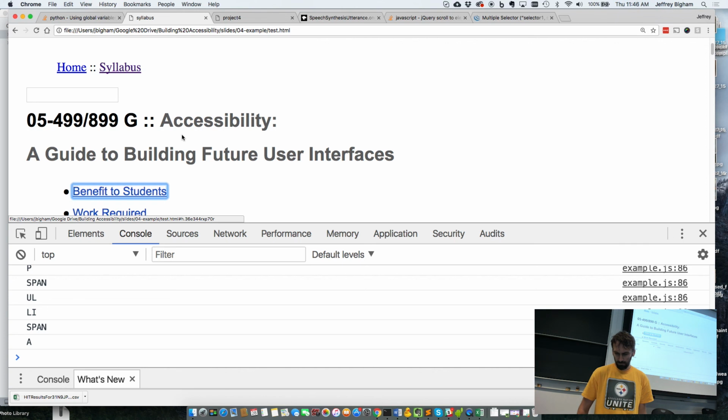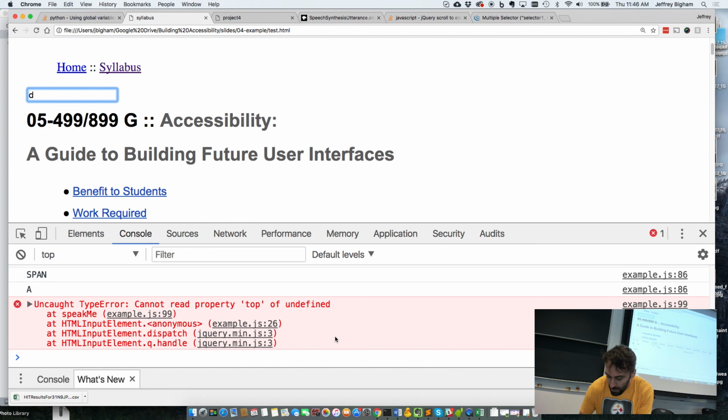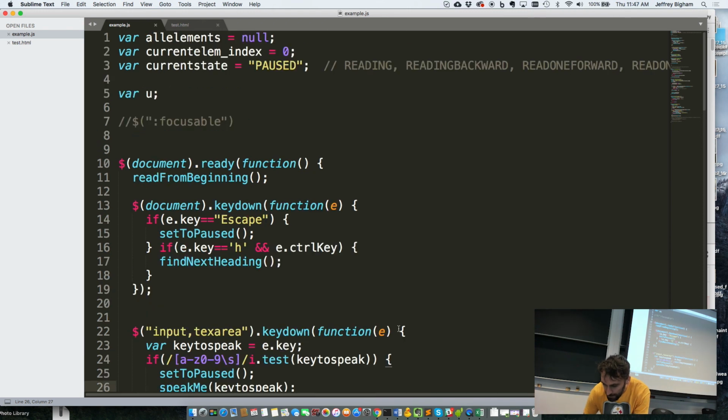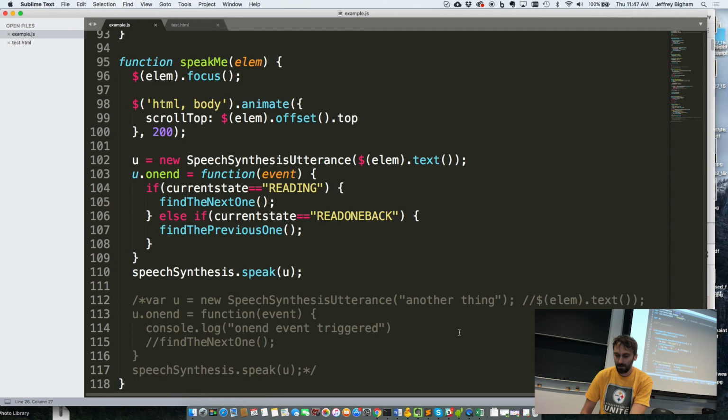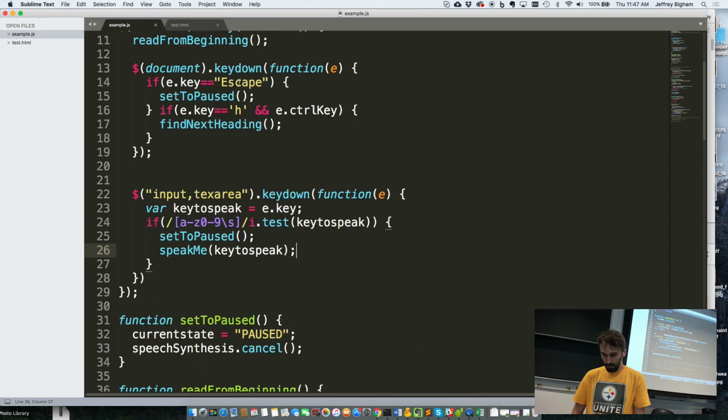I forgot that, right? Okay, so let's go here, and oh no, cannot read property top of undefined. What is that? Oh, right. Okay, so I made some assumptions. We would need to update the current element index or the current element, because speak me has all this stuff about having the element. But that's fine, we can actually tell it the element, right?